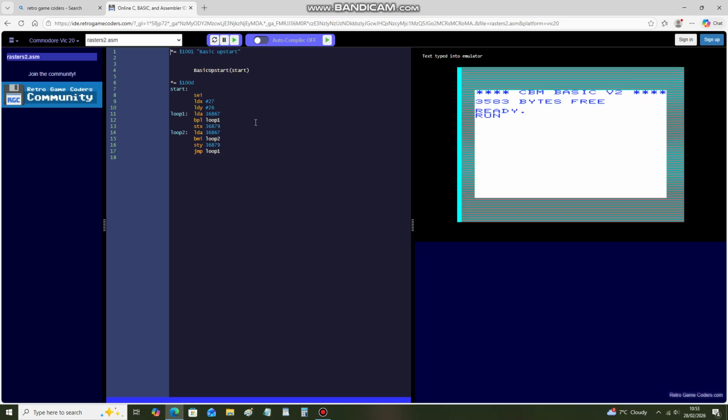It changes every time the bit in the 36867 register changes. It changes from either a red to a cyan or a cyan to a red. See this little tiny stripe of blue here? This is the time where it's trying to make up its mind whether the bit is a 0 or a 1. So there's a slight delay before it actually changes.